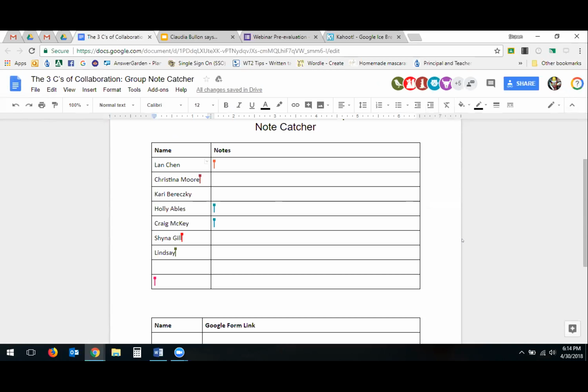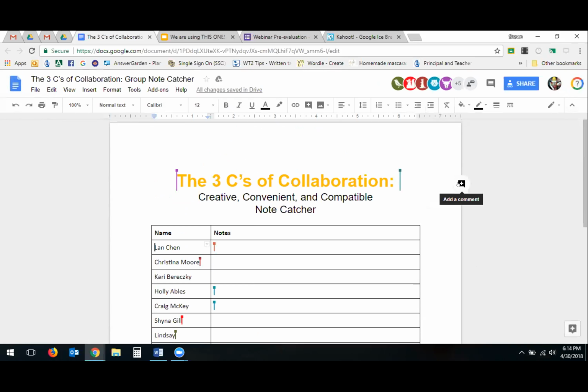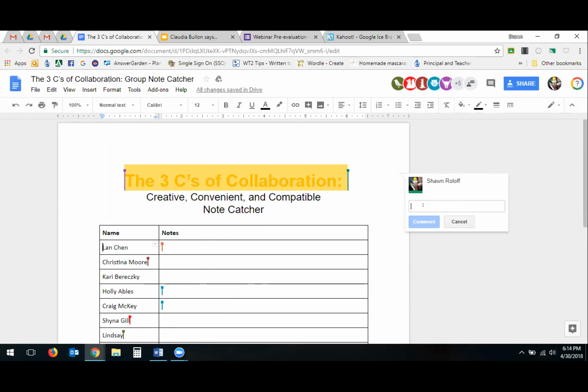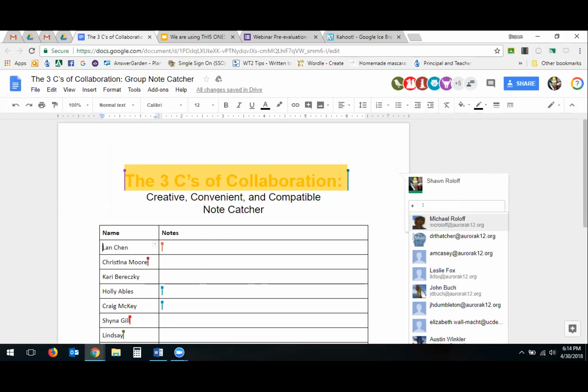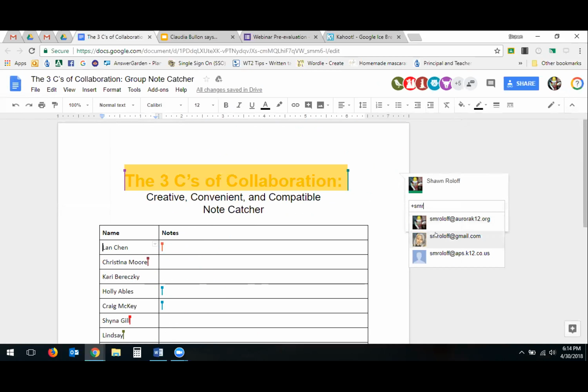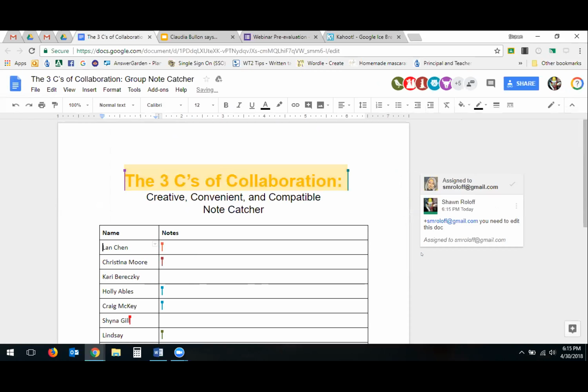The other thing I wanted to mention, as far as collaboration goes, is that you can assign jobs to people. With this little plus button, I can hit plus and then my other account, and I can give myself an assignment for what I need to have done. And it'll come up in my email saying you need to edit this doc. Then I can assign it, and that will come up in my email.